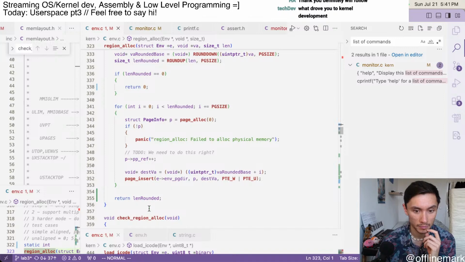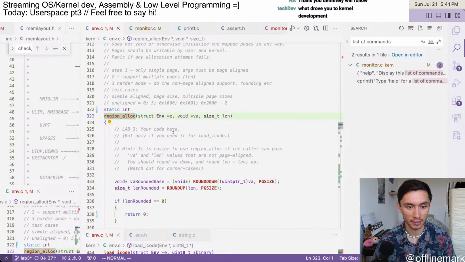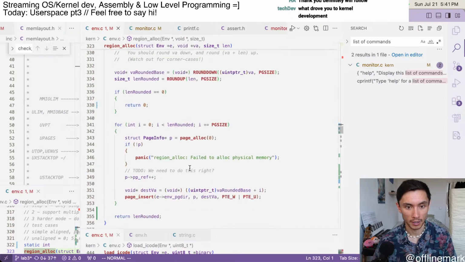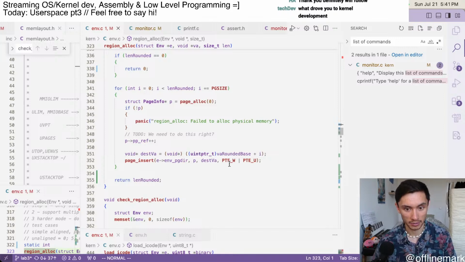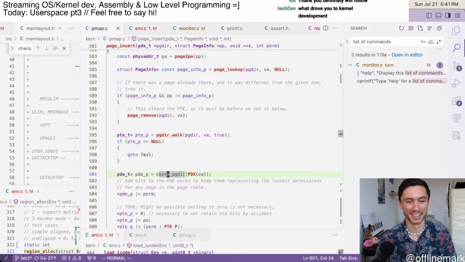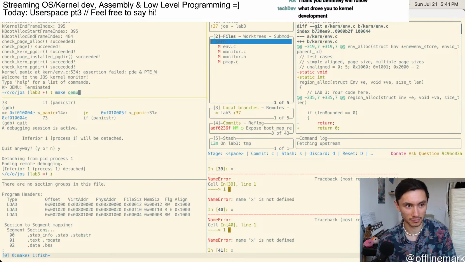And region alloc. Okay, this might be another case of accidentally not using the right page directory. I wonder. Because region alloc definitely passes writable in here. So let's take a look. Okay, that's definitely wrong. Okay, I think it was exactly the same issue. Let's test it.